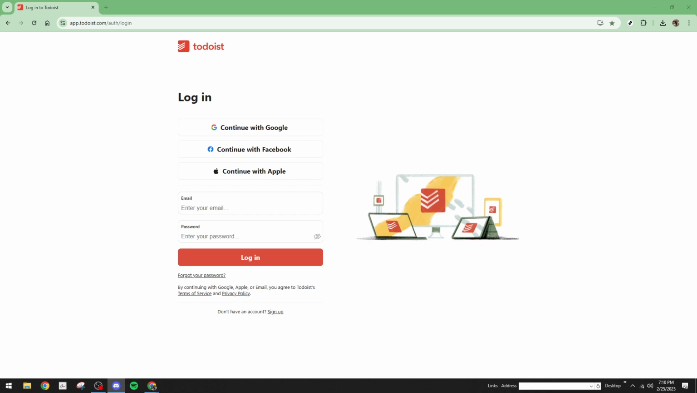First things first, open your preferred web browser and type in the URL app.todoist.com/login to access the Todoist login page. Once you're there, you'll need to enter your credentials. You can do this by typing in your email address into the designated field, ensuring it's the one you've registered with Todoist. Once the email is correctly entered, proceed to type in your password.